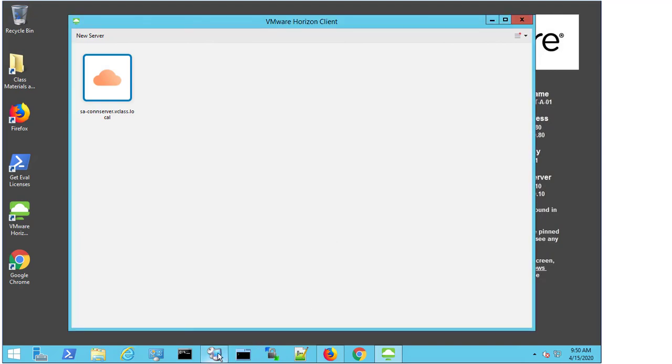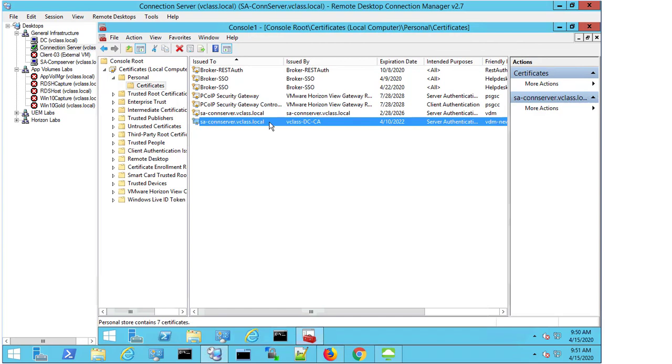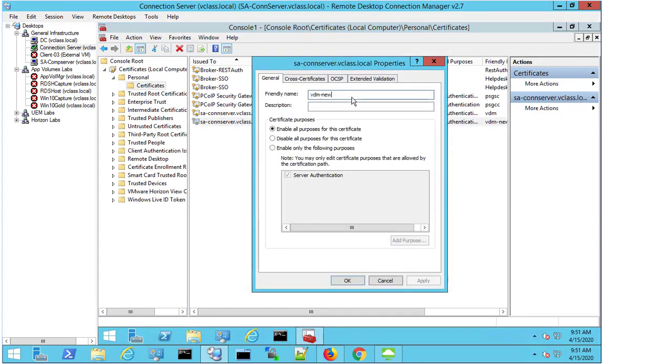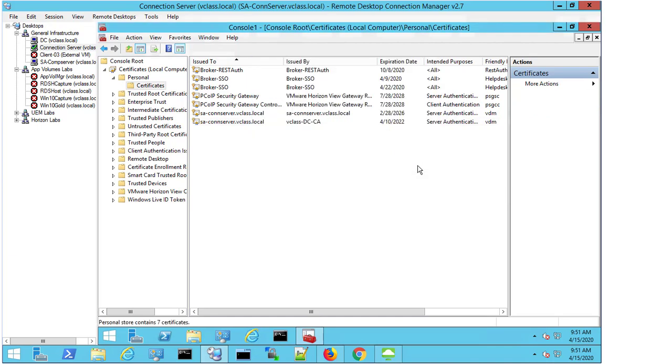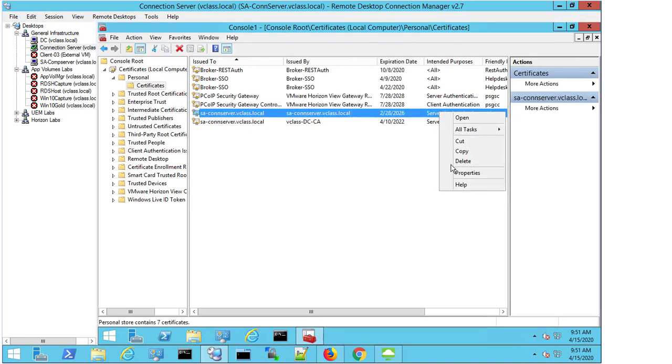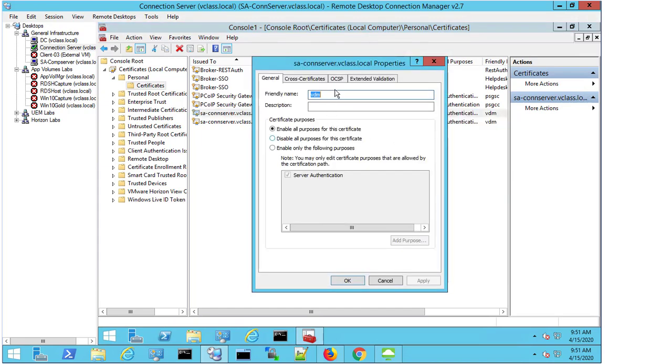Select OK, and I'm going to come back to my connection server. I'm going to change the friendly name. So I'm going to change this to VDM, select OK, and I'm going to change the other one to VDM original because it was the default cert. I'm going to select OK.